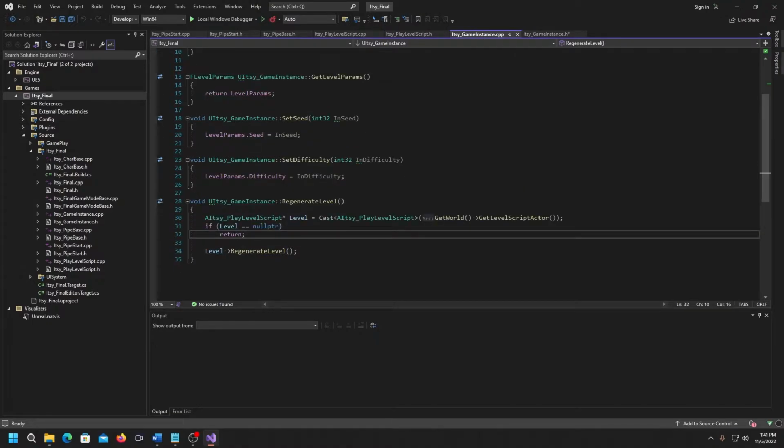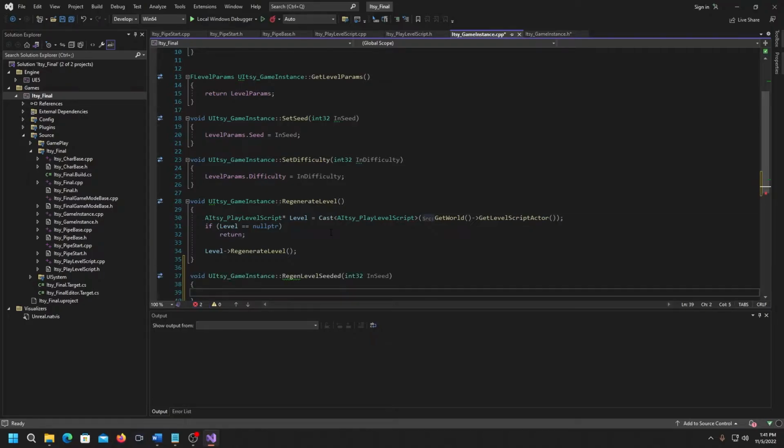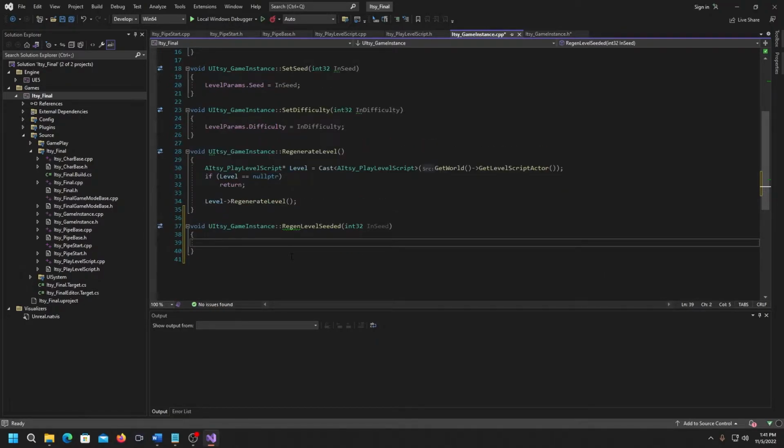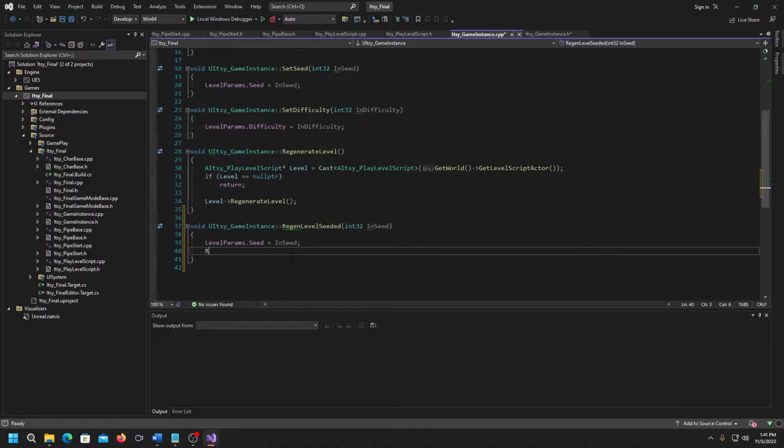Okay, so now we can create that signature, we can define that function. ItsyGameInstance RegenLevelSeeded. It's going to be super easy. We're going to go LevelParams to get at the level params, and we're going to set the seed equal to the InSeed, and then we'll just call RegenLevel.